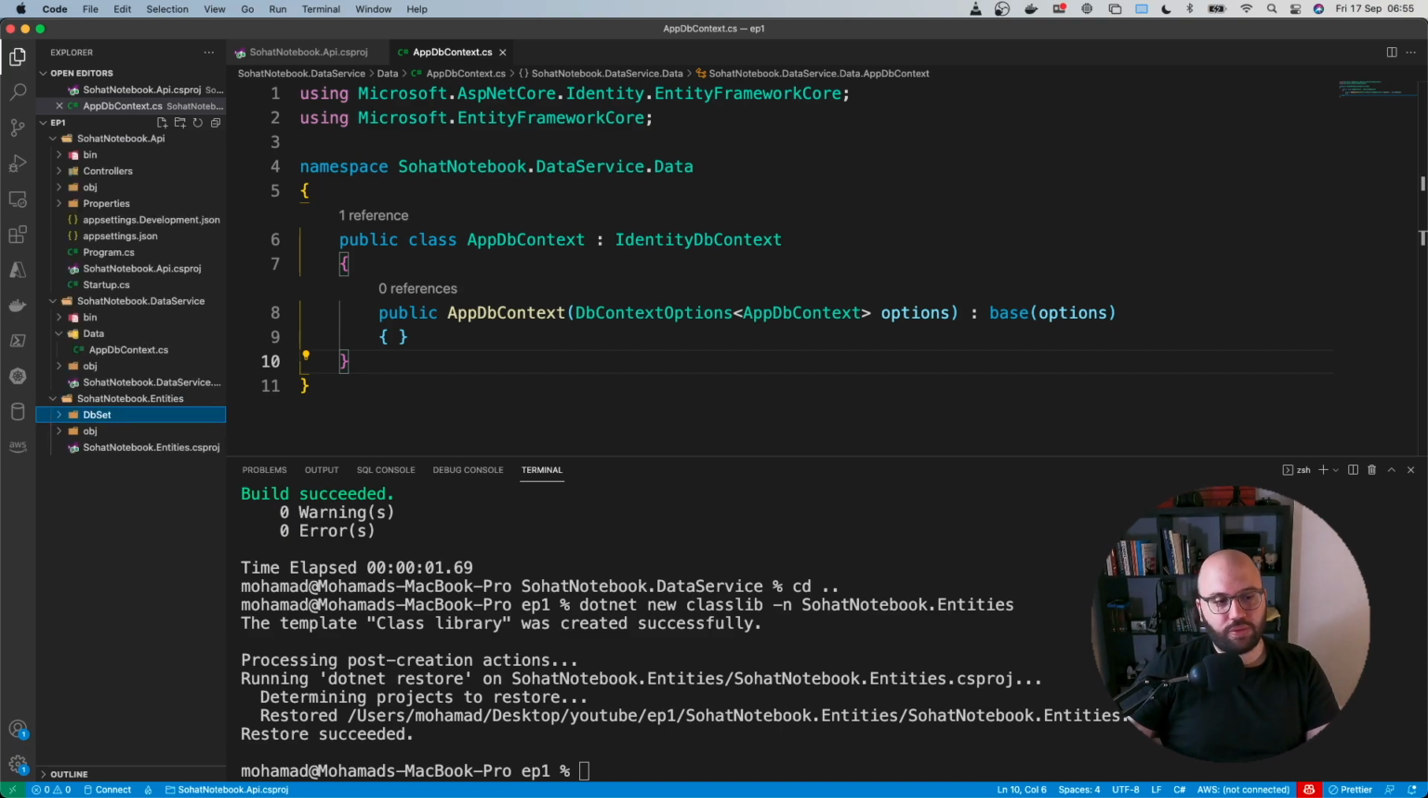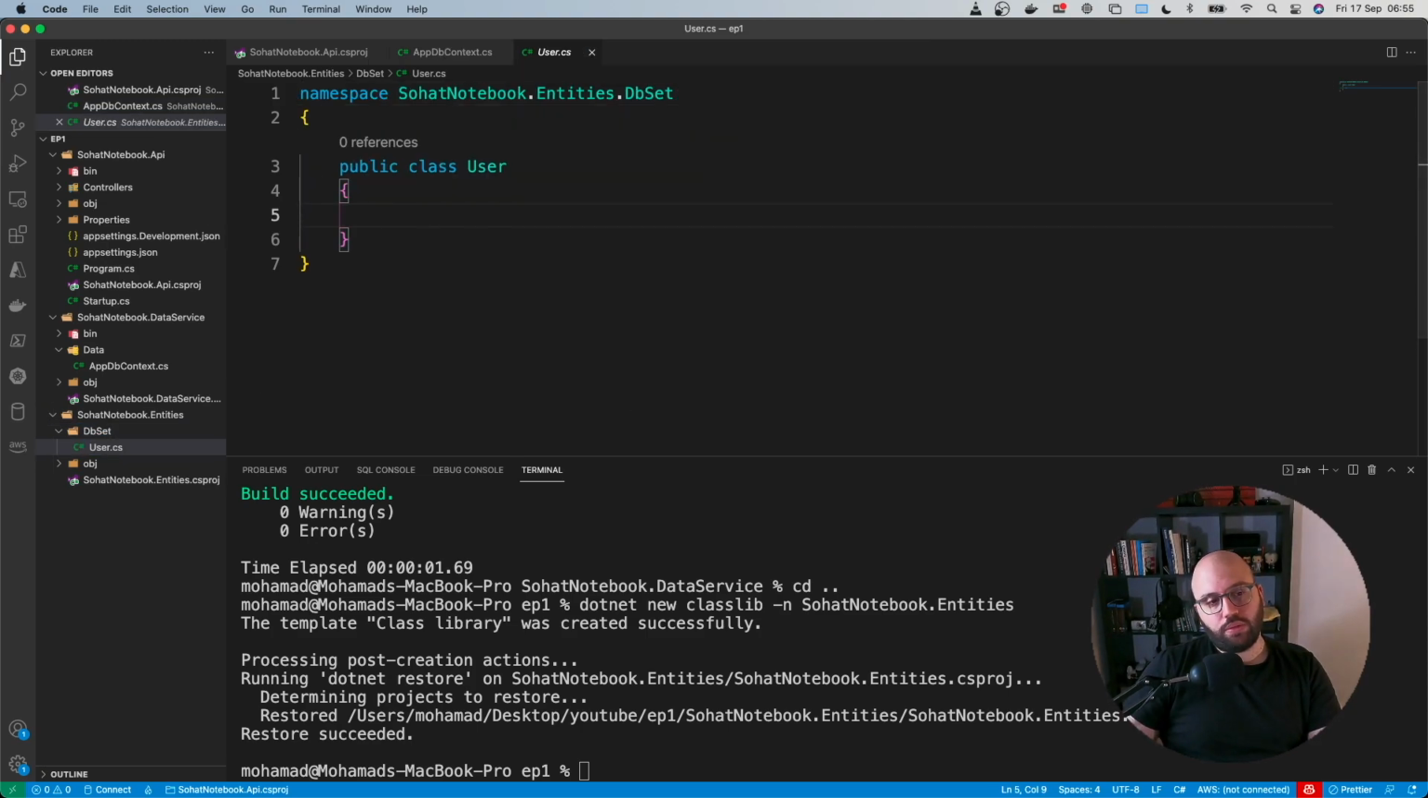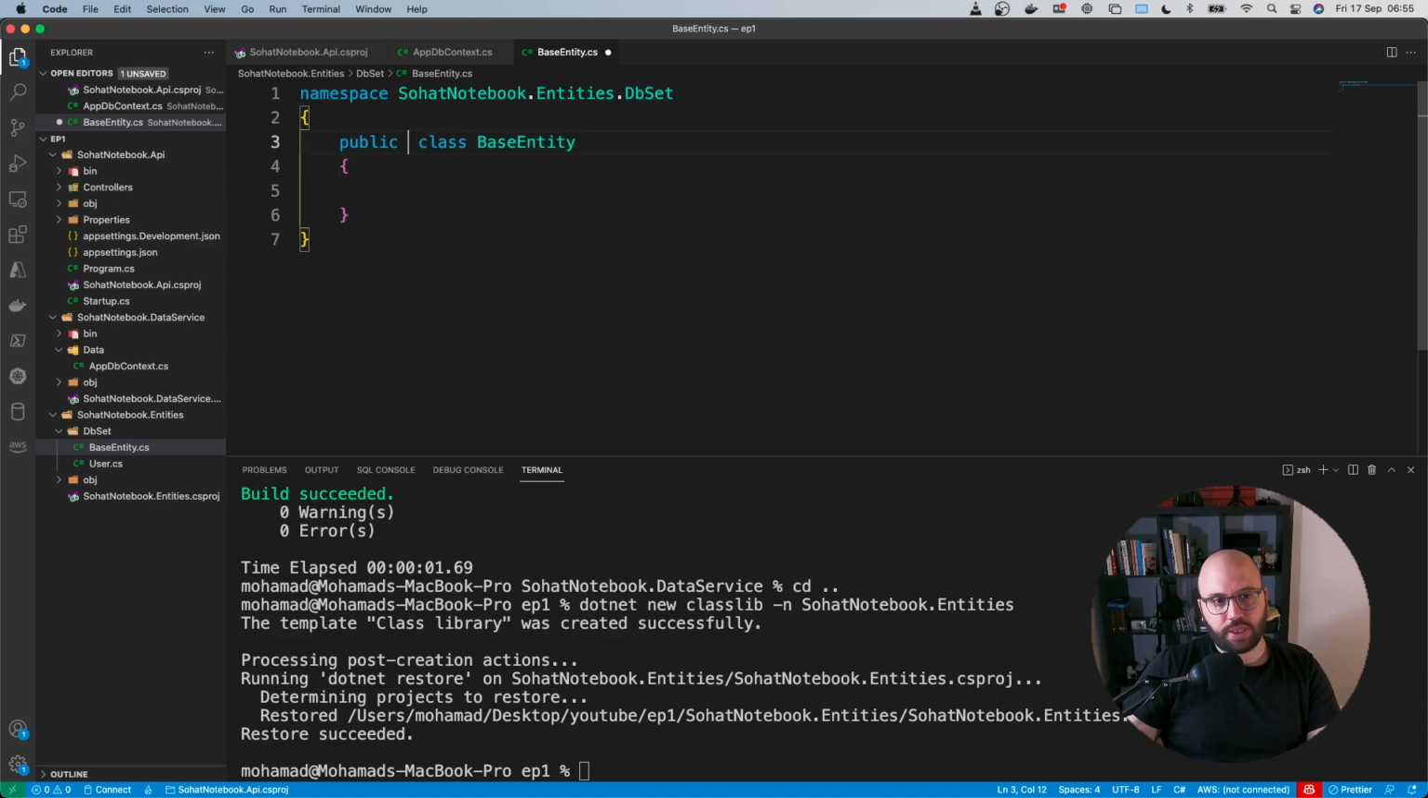So inside this dbset folder, we're gonna be creating the entity class for users, which is basically gonna be mapped directly to the database. Usually, in order to avoid repeating a lot of the fields that sit inside the tables, it makes sense to create a new class. We'll call it BaseEntity, and it's an abstract class that should always contain the ID.